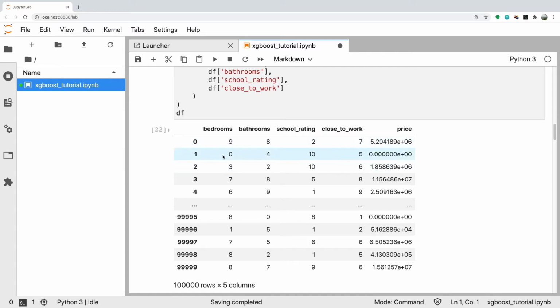And this one has no bedroom and 4 bathrooms, so this is a really weird house.